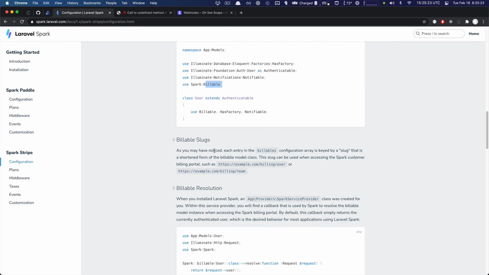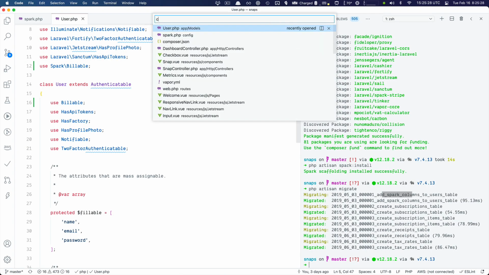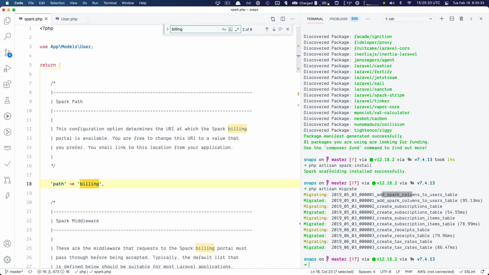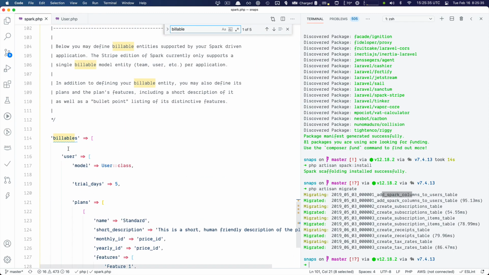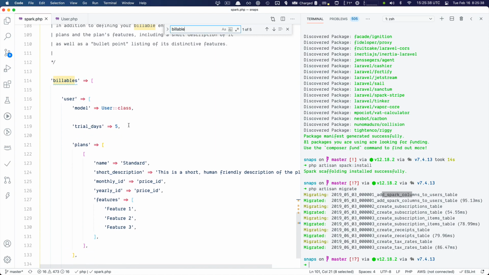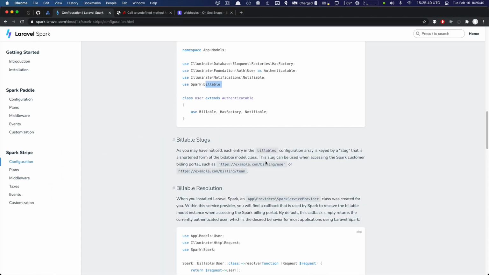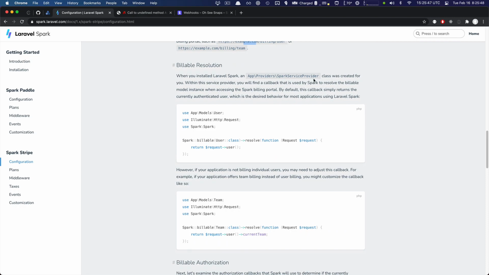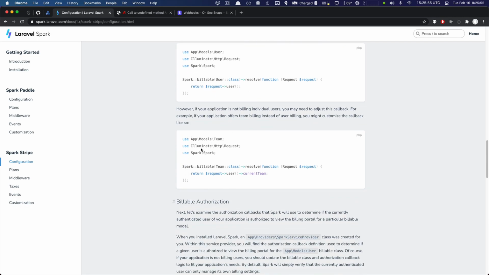As you may have noticed, each entry in the billables configuration. Okay, so let's look at that. So Spark, billables. Oh, okay, so billing user. Billable resolution. If you want to change how Spark finds your billable entity, you can, but it's going to default to the current user. That's easy enough. So for example, if you wanted it to be a team, you could default to the current user's team.